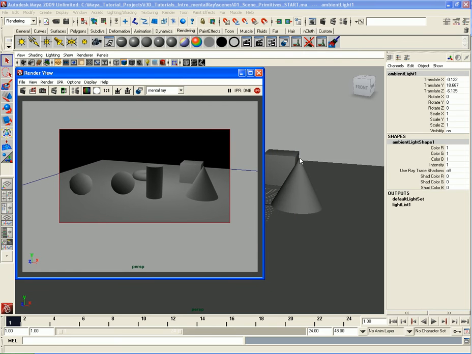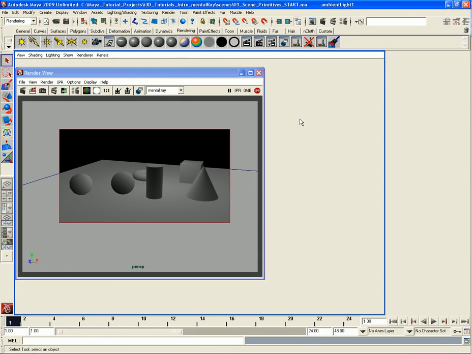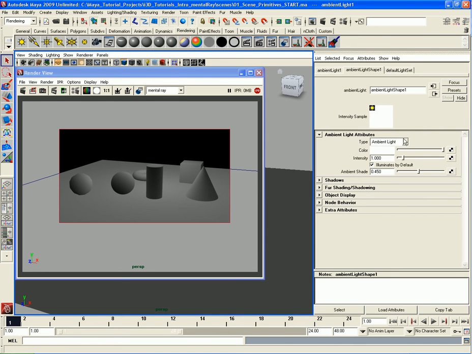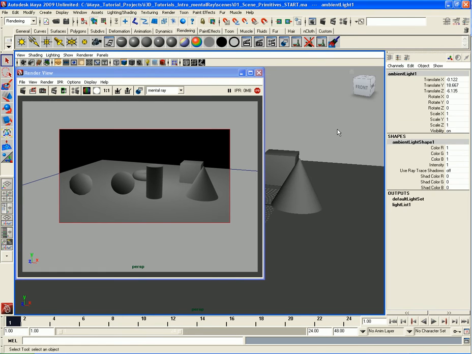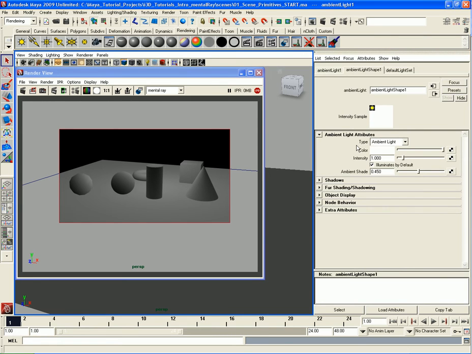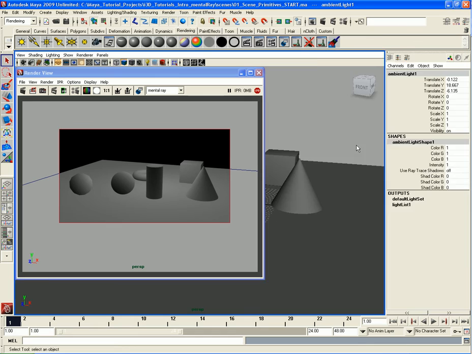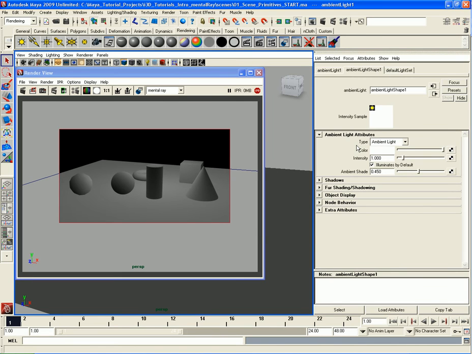Next thing I'll do, with the ambient light still selected, I'll hit Control and A to open up the attribute editor here on the right, and I can go ahead and change some of these parameters. Now I don't like to use the attribute editor like this simply because it resizes my viewport and it kind of slows down the visual feedback here of Maya. I just don't like that little hiccup right there. You see that? Every time you open and close the attribute editor.